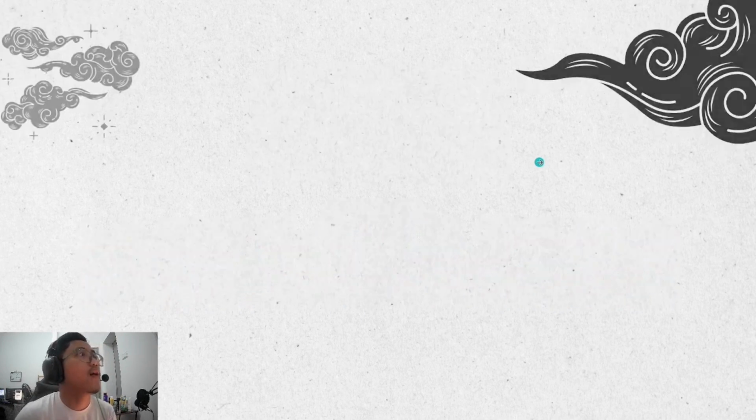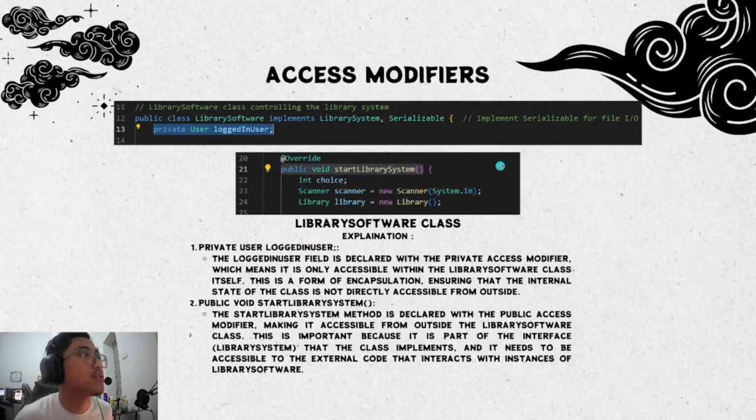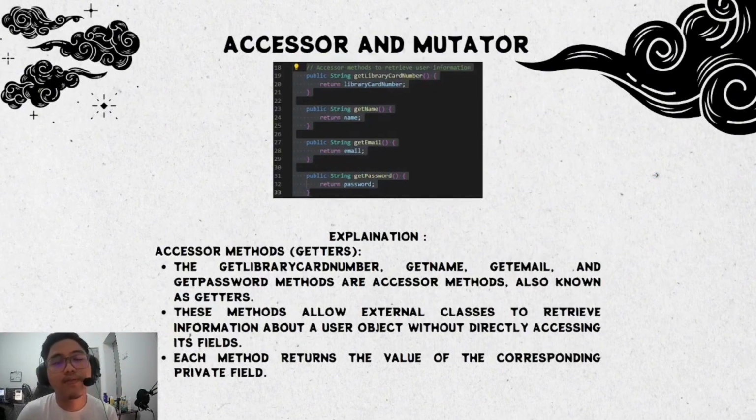Okay, now for the next part, which is access modifier. So as you can see, we put two pictures on line 13 and line 21. For line 13, private user login user. For line 21, public void start library system. Okay, now for the next part, I will pass to Ahmad Farizul.